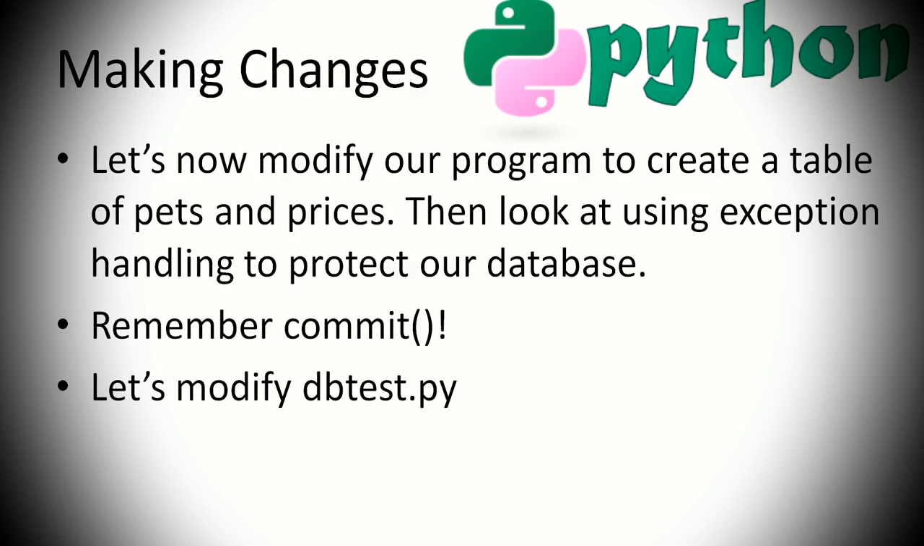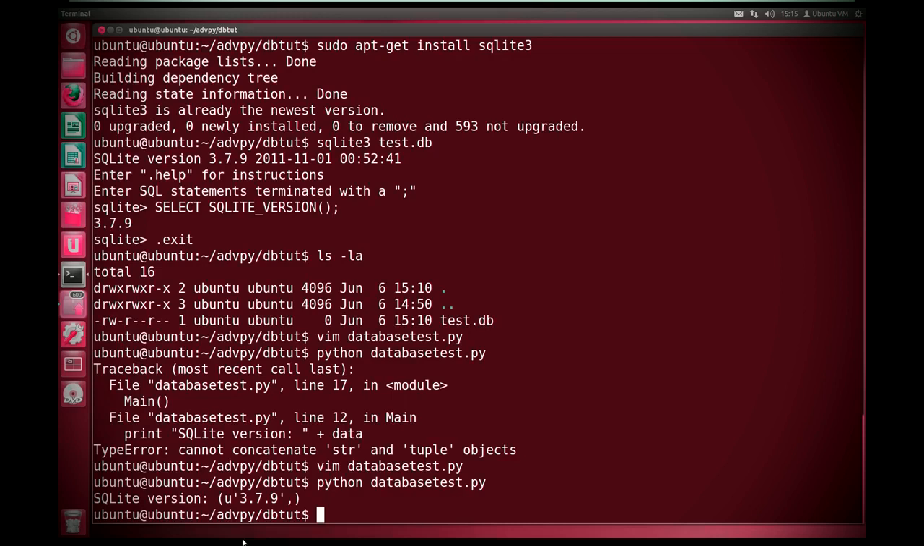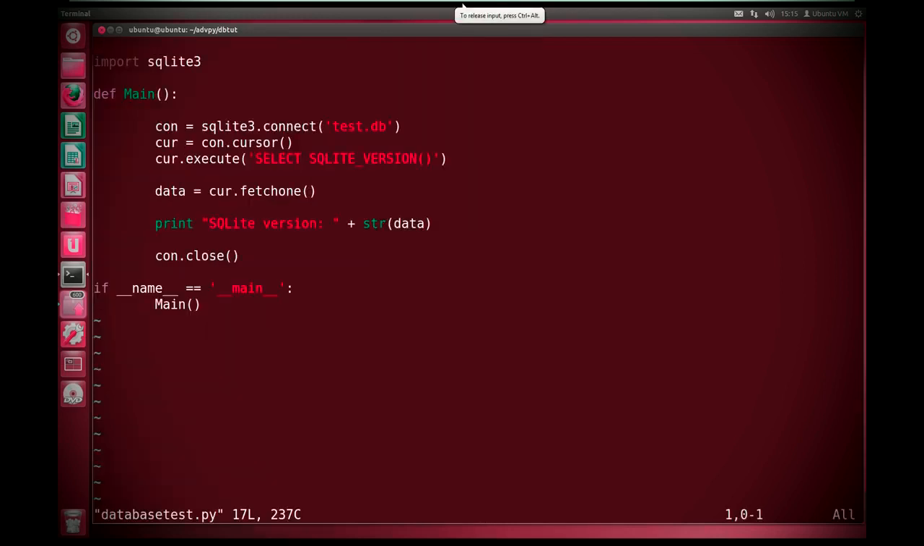Okay, so let's modify our database_test.py to create a table of pets and their prices. We'll use some exception handling to make sure that we don't break our database. So we'll come back to Ubuntu again, and we're going to modify our database test.